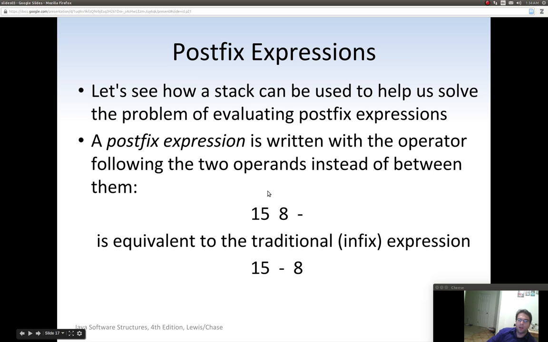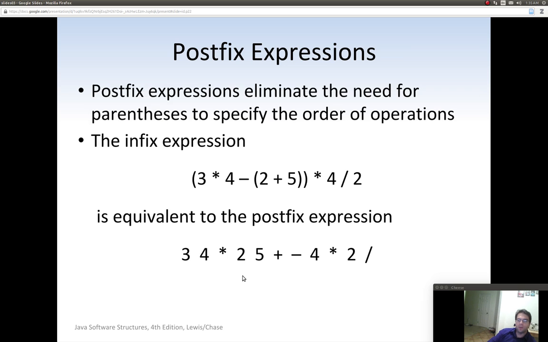Postfix means that the operator follows the operand. So instead of 15 minus 8, you say 15 8 minus. It's equivalent to this, which is infix. There's also a prefix, which would be minus 15 8. So there's different ways to represent it.